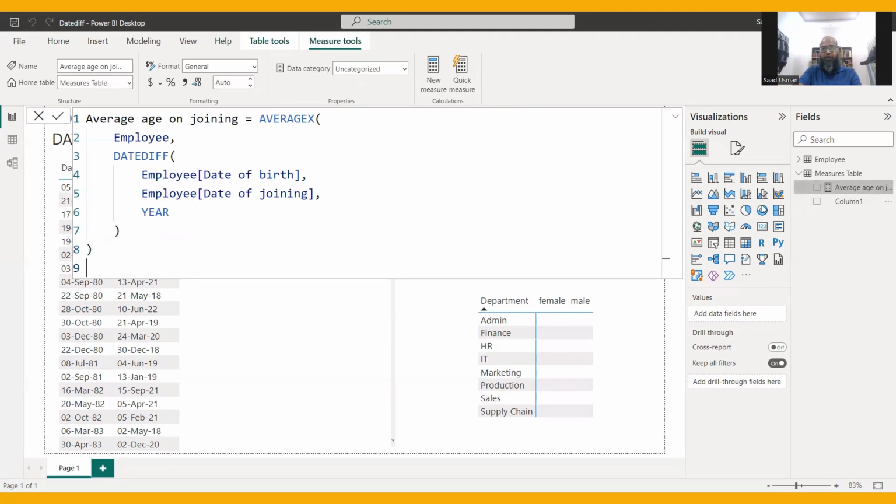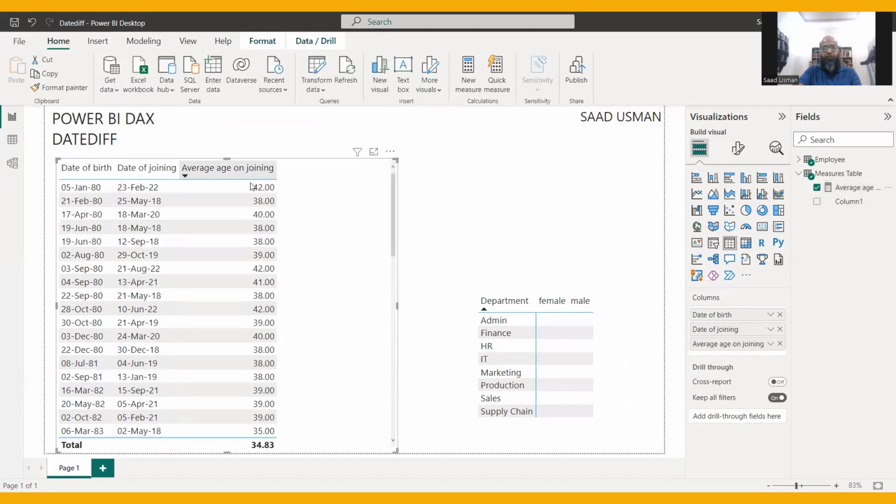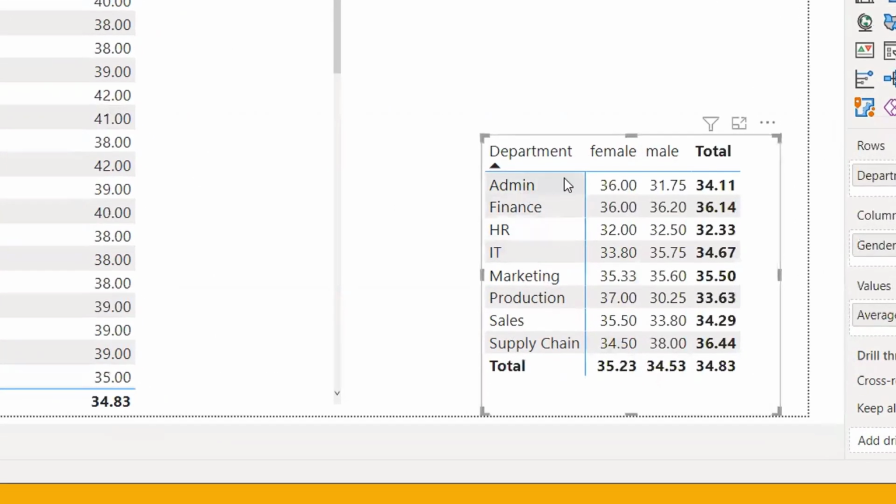Let's put this value in our table visual and see that the average age of employee at the date of joining is calculated over here. I can use this average age and break it down between different departments and according to gender. Let's put this same measure in this new visual. And now we have the average age of each of the departments' employees according to their gender, male and female. The total average age is 34.83, which is the same over here. And we can see further information by gender and by department in this visual.